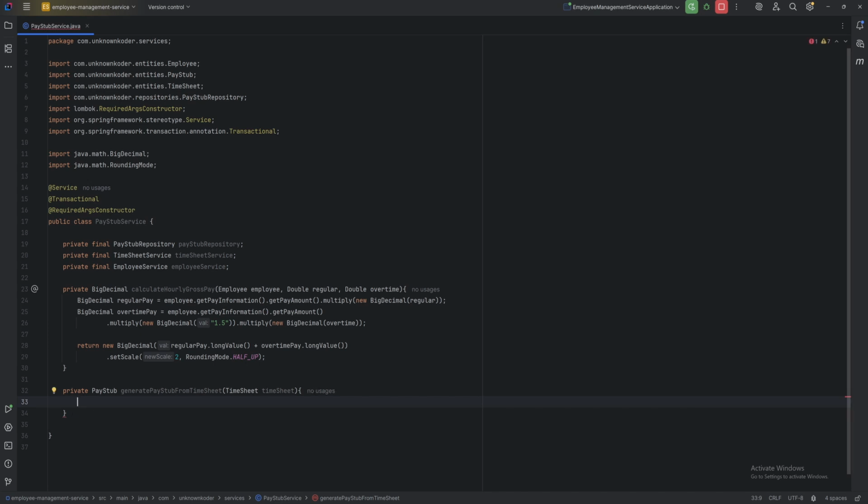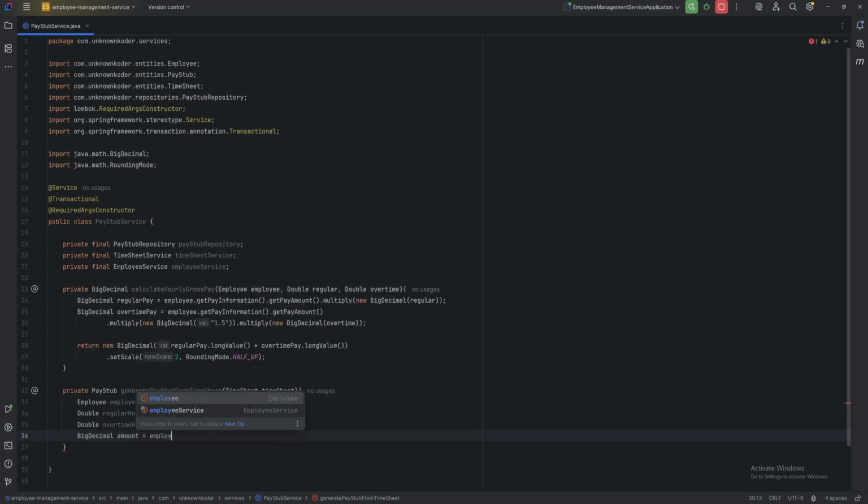Inside, first we're going to say employee is equal to timesheet.getEmployee. Let's go and import our Employee if we need to. Looks like it is good to go. Perfect. Then we're also going to say double regularHours is equal to timesheet.getRegularHours. Next, double overtimeHours is equal to timesheet.getOvertimeHours. Then BigDecimal amount is equal to employee.getPayInformation.getPayAmount. Looks good. Now we can start doing some logic.